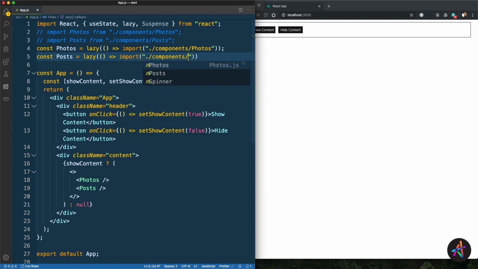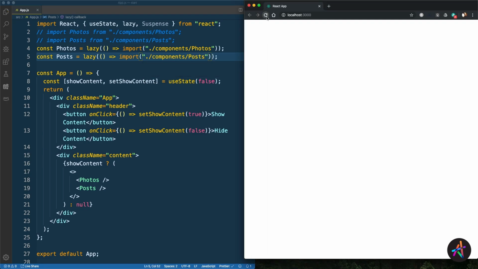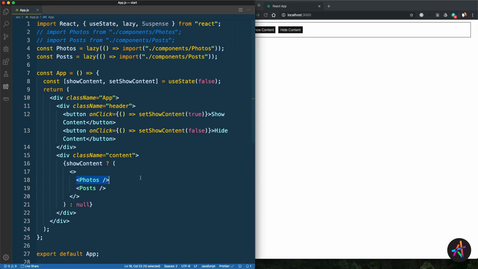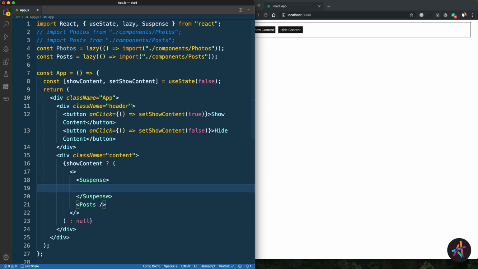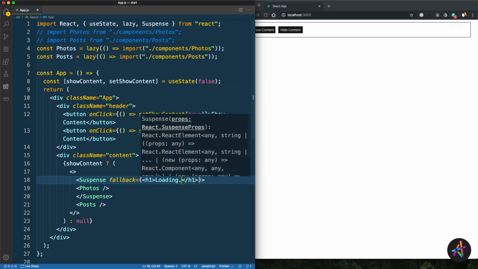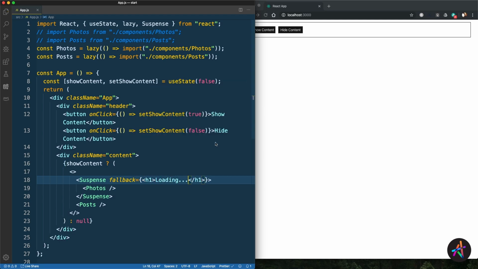This equips our app to lazily load these two components only when they're required to render. Next, we'll wrap our photos component into an instance of the suspense component, and for its fallback prop, we'll set an h1 which says loading. We are thus asking React to display the words loading while the code from the photos component is being imported in. I'll repeat the same thing for the posts component too.